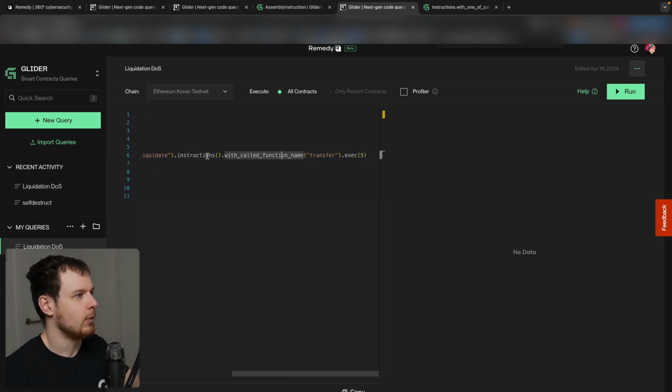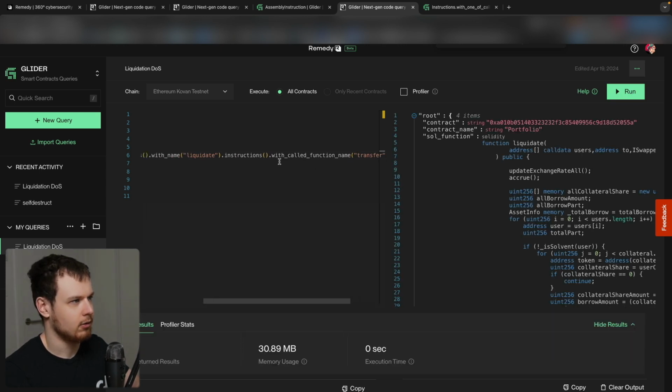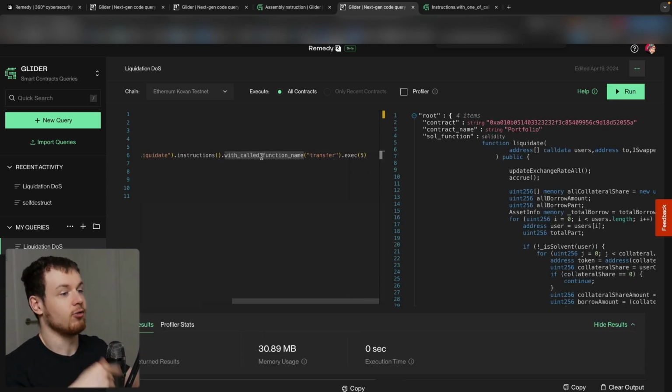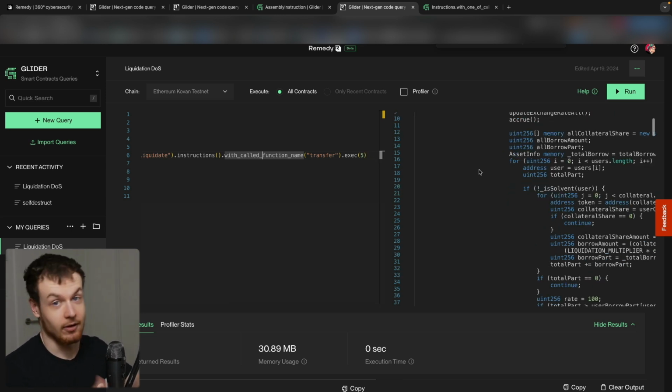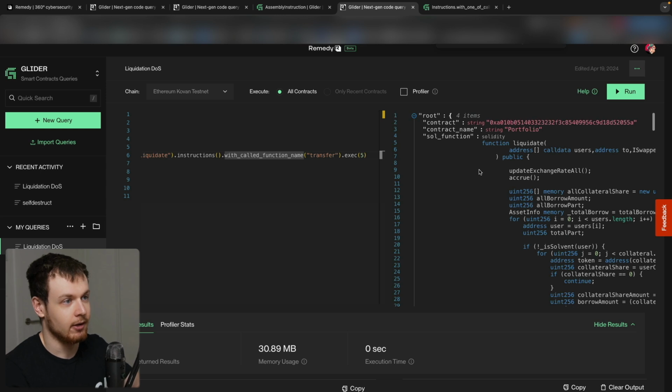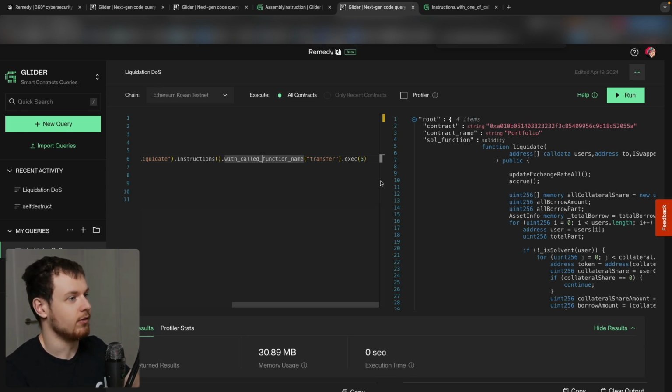So okay, cool. We've got called function name transfer. So we're going to see functions now that are called liquidate that have a transfer call inside of them, which is pretty cool that I'm able to do this and specify this. There might have been some pre-existing tools that allowed you to do this, but I'm not familiar with them. At least to me, this is the first time that we're able to do this, at least as easily as this is allowing us to do it.